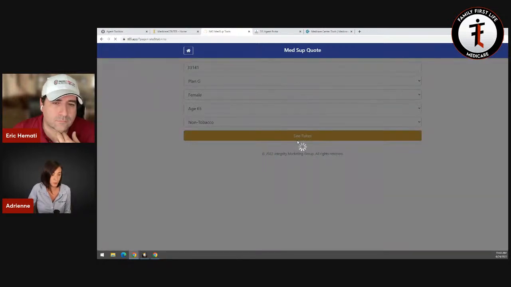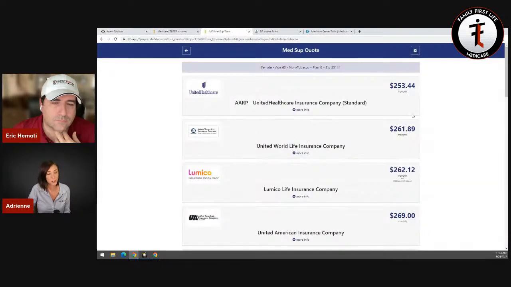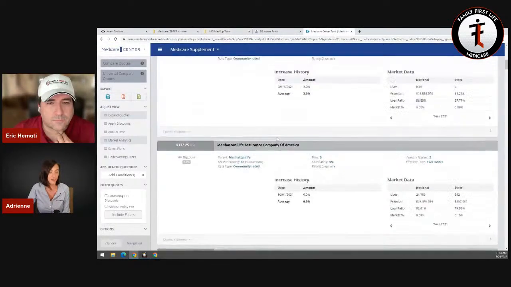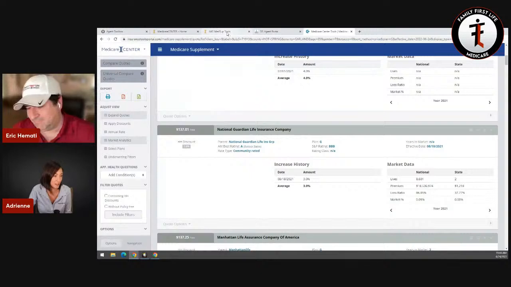So when you go to see rates, you'll see it's really, really basic. It's the logo, the name of the company, and the price. And that's why a lot of agents like to utilize this, because if you're showing a client all this other stuff, they're going to be like, they don't know what that means.